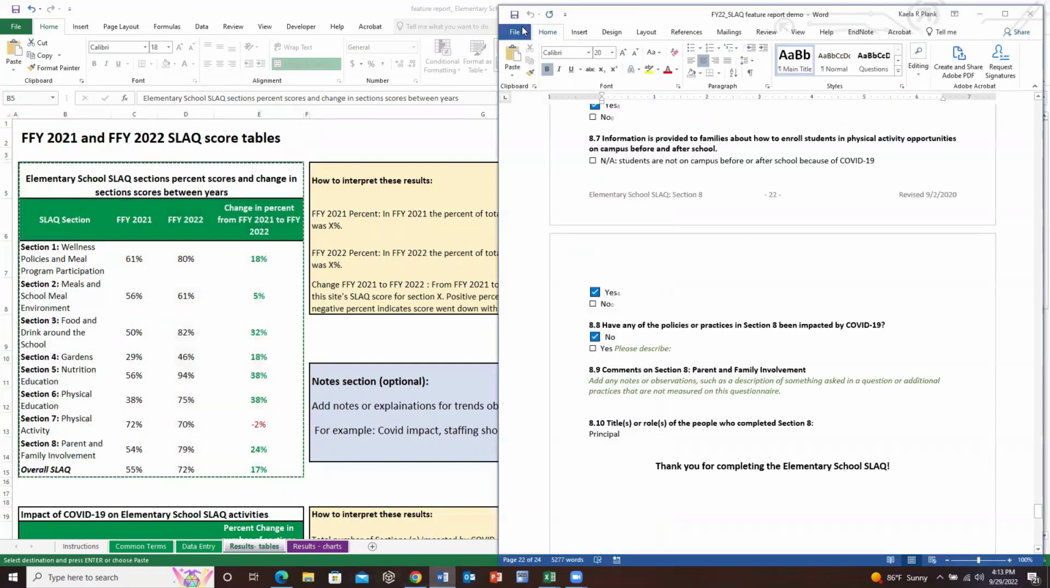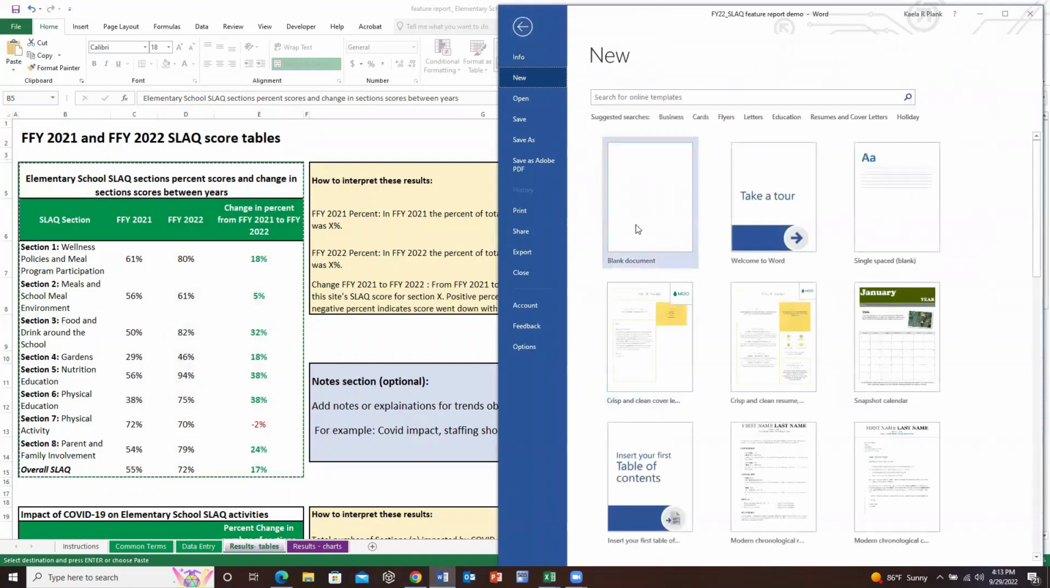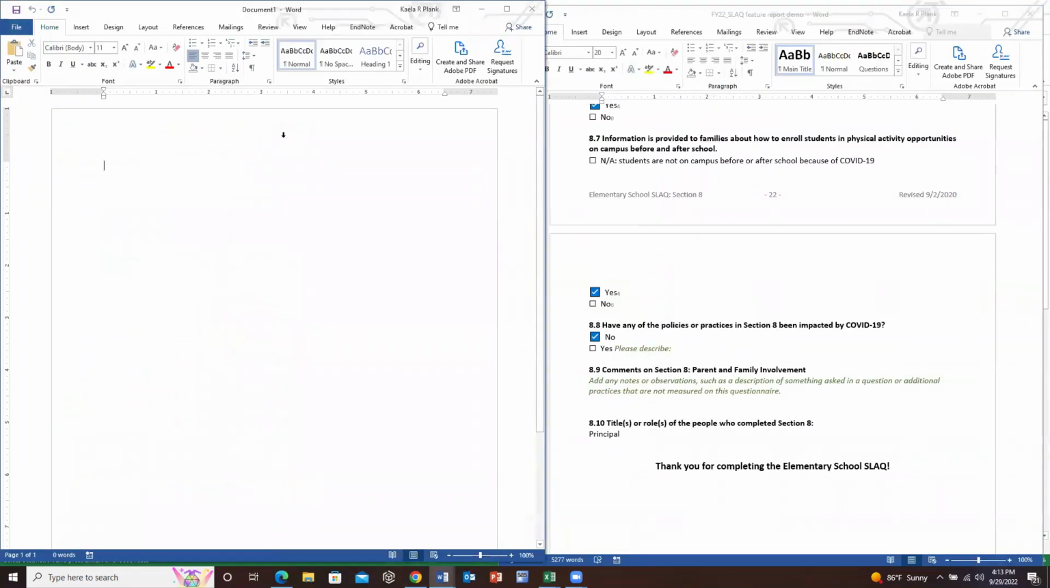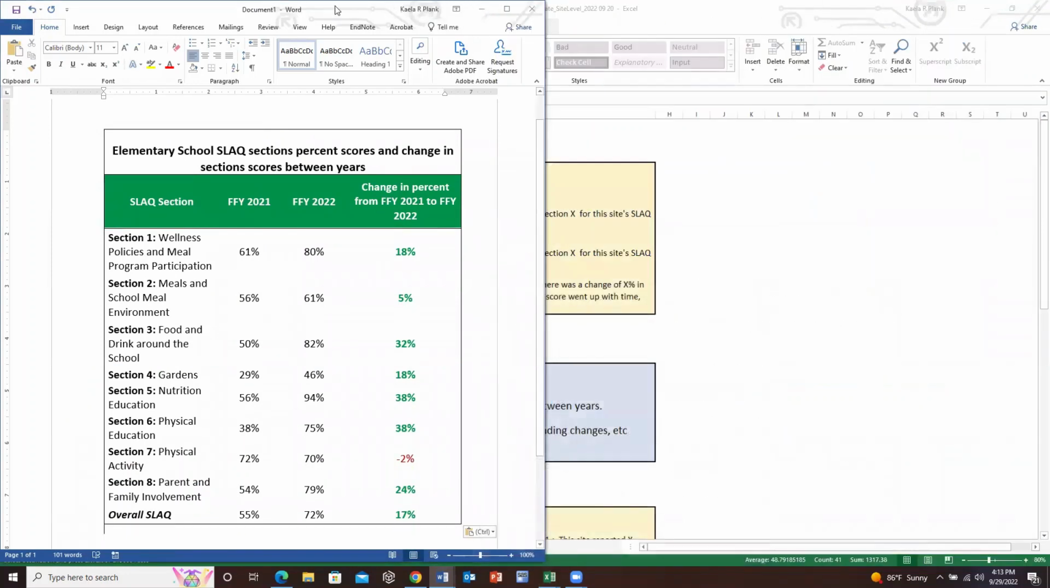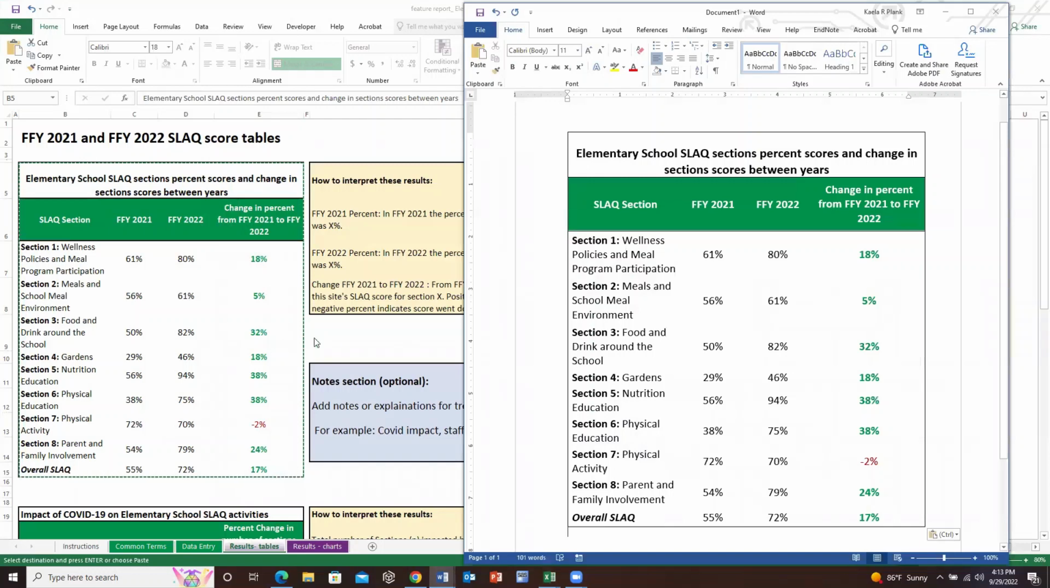So if I open up a new Word document here, say this is a communication material, I can copy and paste that into here, and now I have a nice chart available to me in my communication material. And then when it's here, you can make any changes you want.